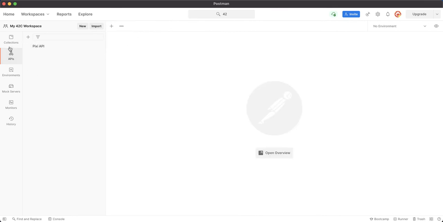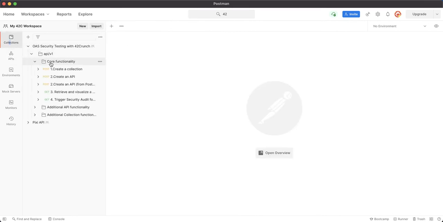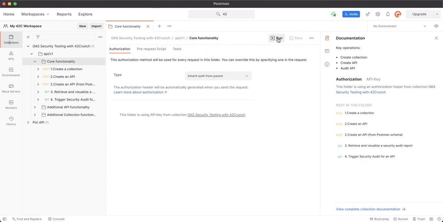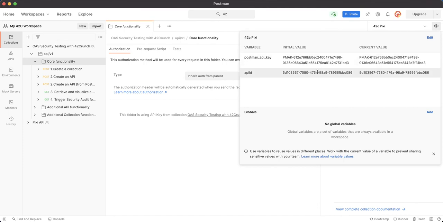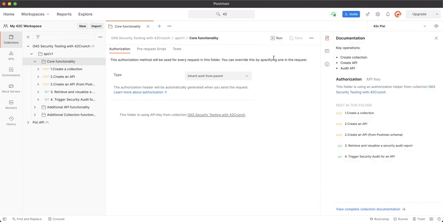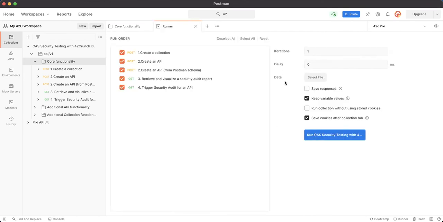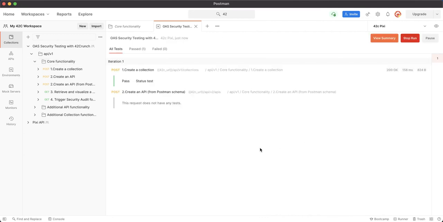All right, I'll go ahead and close everything up and go back to our collection. We'll again go to core functionality. And we're going to want to make sure we again run it. But one of the key things we're going to need to do, let's make sure we select the correct environment, 42C Pixie. And we can see the Postman API key and the API ID. Clicking run. And then unchecking the first created API, because now instead of doing the manual selection of the spec file, we are going to do the create API from the Postman schema. Again, this is a more desirable workflow, just adding in those extra variables, so you don't actually have to manually choose that API file. Let's click on Run Test.